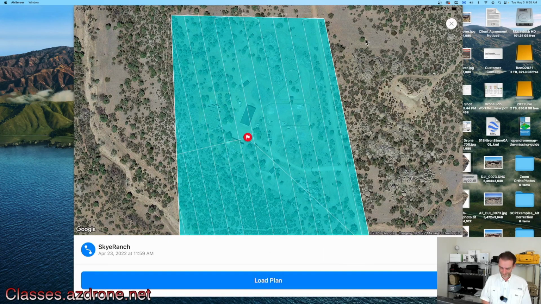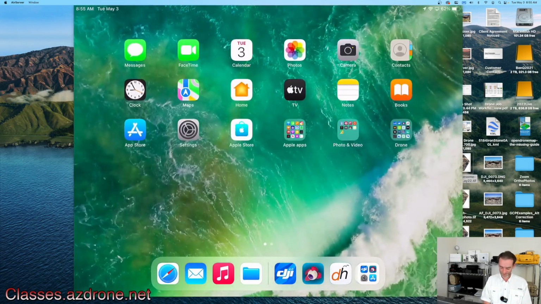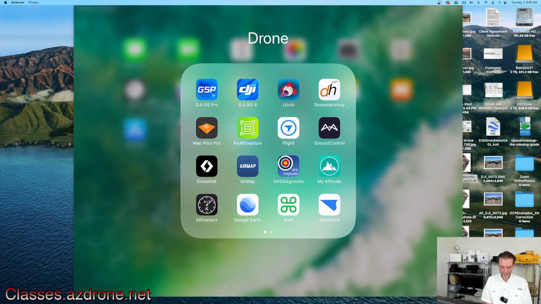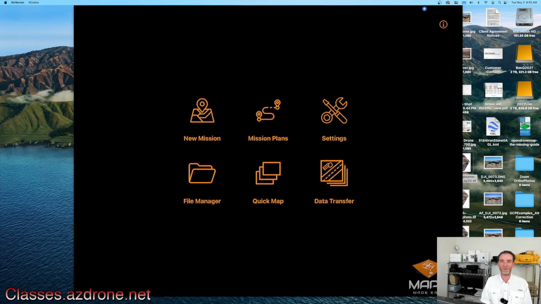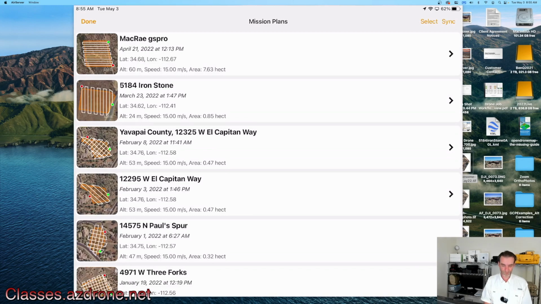So there we are. We are back into the iPad screen. So far we have covered Drone Harmony and Litchi. So who is up next? Well, Map Pilot Pro is up next. Since we focus a lot on doing 2-dimensional and 3-dimensional modeling for documenting construction sites, showing progress on the sites, doing progression videos, doing progression stills, all of these things feature into our business. And Map Pilot Pro is another great 2D and 3D modeling application. So we can go into our mission plans with Map Pilot Pro.